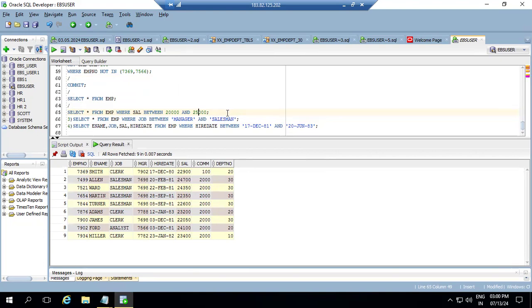If the lower bound value is larger than the upper bound value, it will throw an error, right? So same way, coming to the third query here: select staff from EMP table where job between manager and salesman. So what happens in this case? Will it give us the output or not? Job between manager and salesman. Not. It will not give us any output, right?